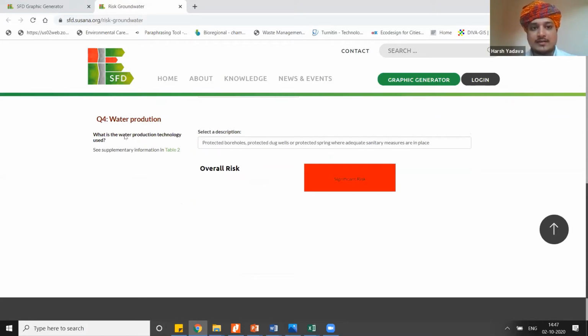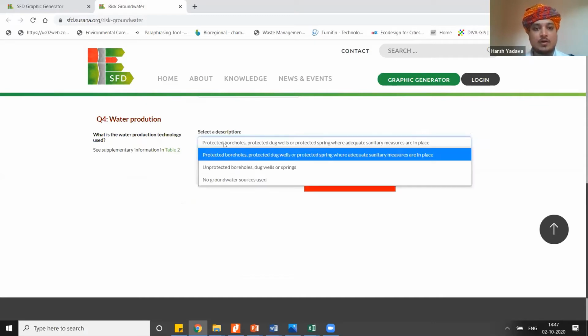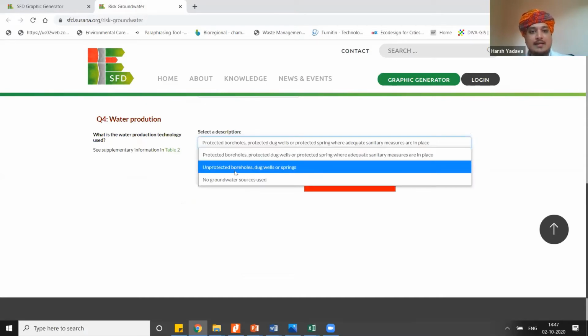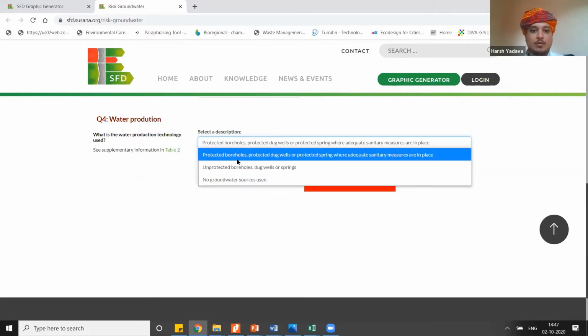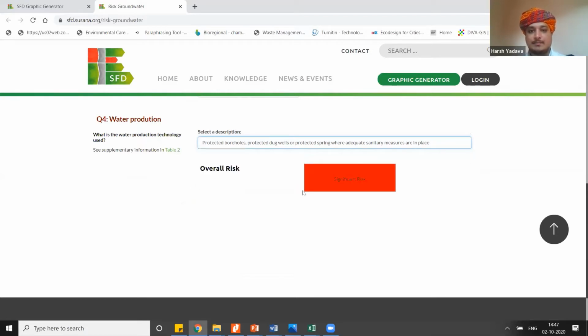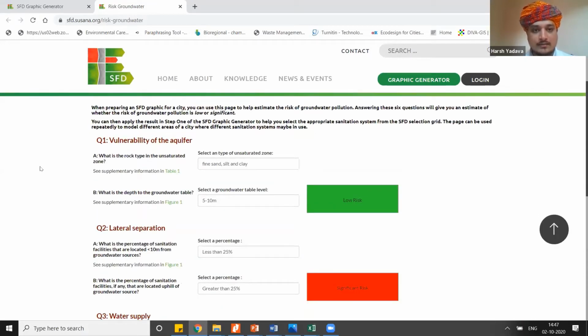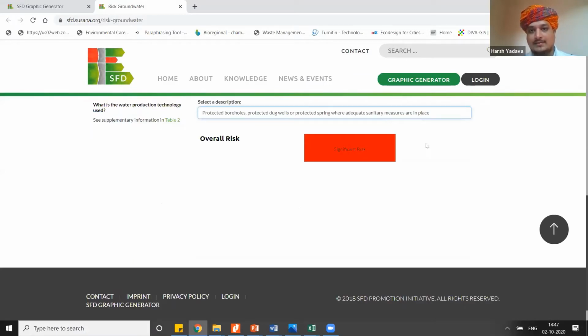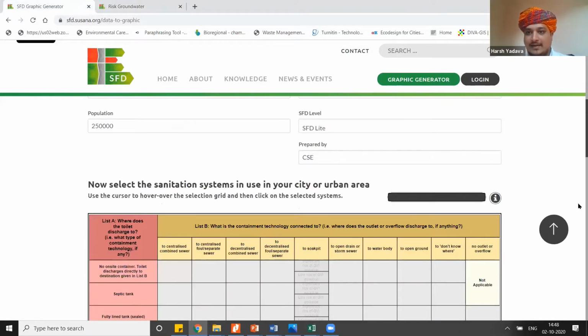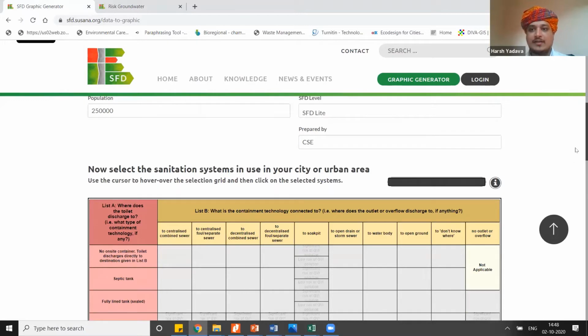In the fourth question in the groundwater assessment, we have to define whatever groundwater technology we are using in the city, is it protected or not? What kind of system are we using? Is it an unprotected borehole, dug well, or spring, or maybe a protected borehole or protected dug well? Let's just say it's a protected dug well. So for this city X, say we are going with the high risk of groundwater, and now we are aware that the city has a significant risk of groundwater.